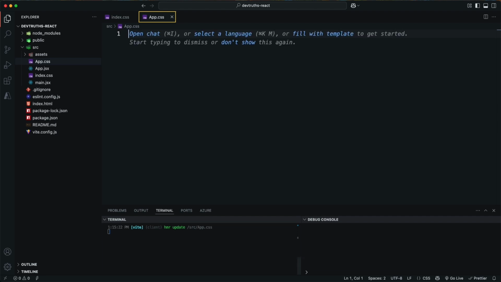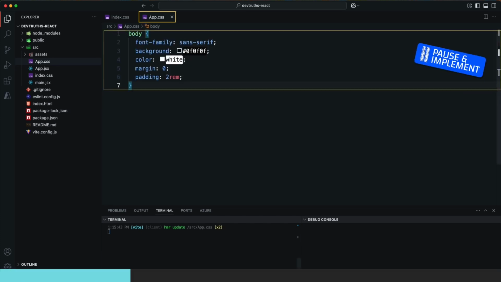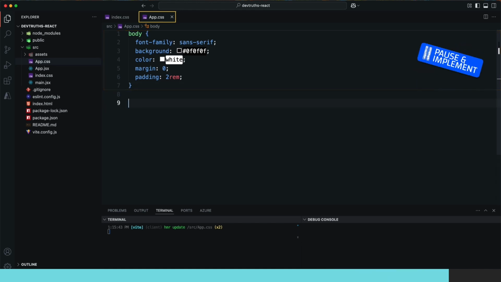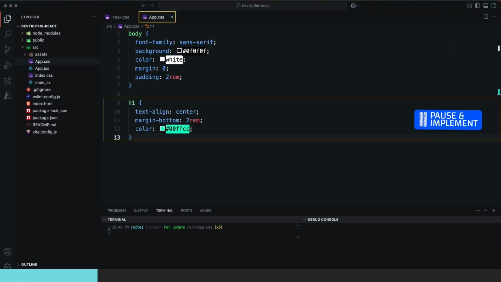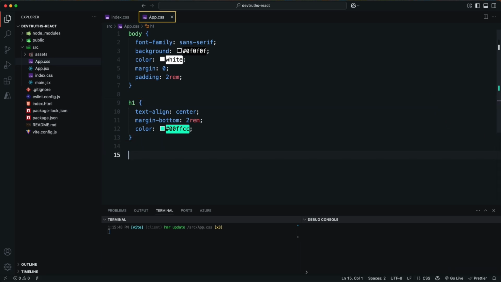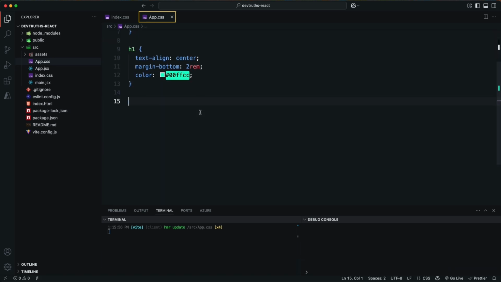I'm going to delete absolutely everything we have in there and we are going to replace it with our own styling. Once again, we're working on app.css. So please pause and implement each selector with the styling. So start with the body, then with the H1. Since we're building the same thing, we need the card container and the card styling. So I'm just going to scroll up here so you can see better.